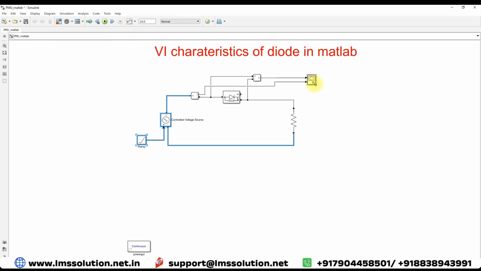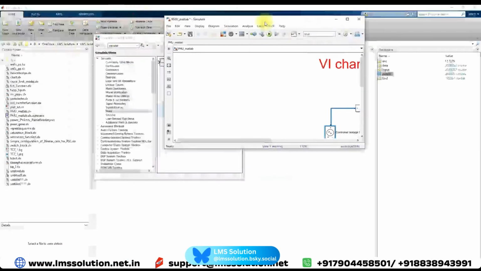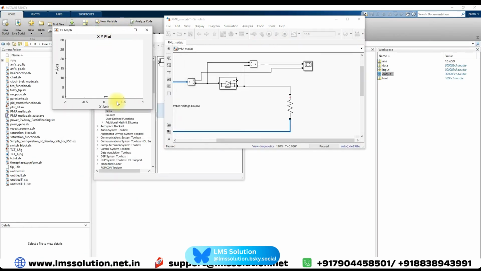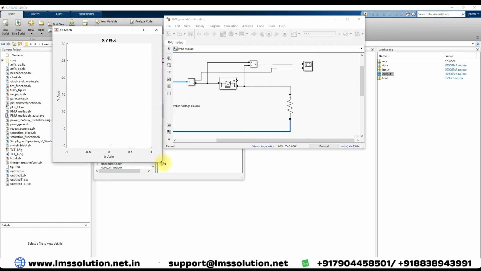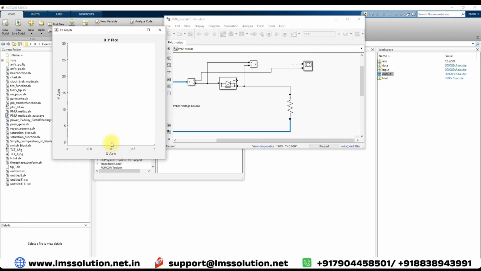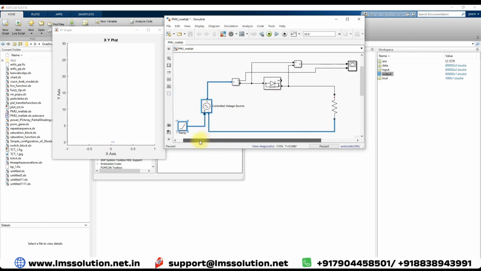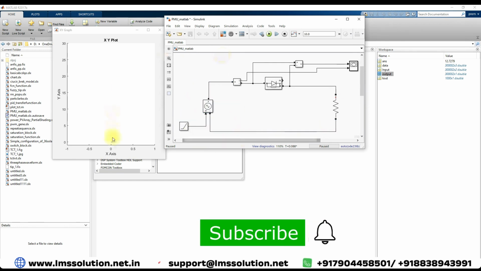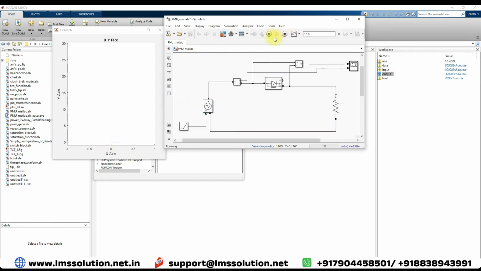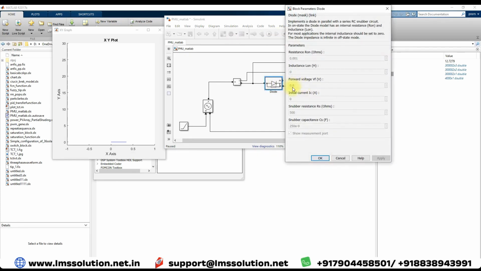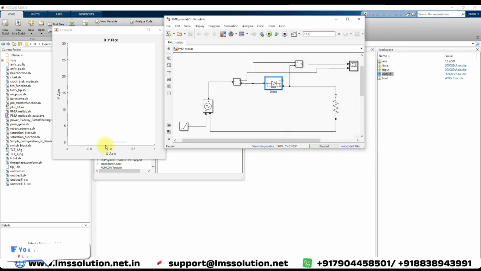So now I'm going to simulate the model. Here you will see the graph start. From the start you can see that the current is 0 and the voltage keeps on increasing because the ramp is increasing. You can see the variation of voltage here, but the current is maintained at 0. Here you can see the forward voltage on the graph is 0.8. After 0.8 volts, the diode is trying to conduct.